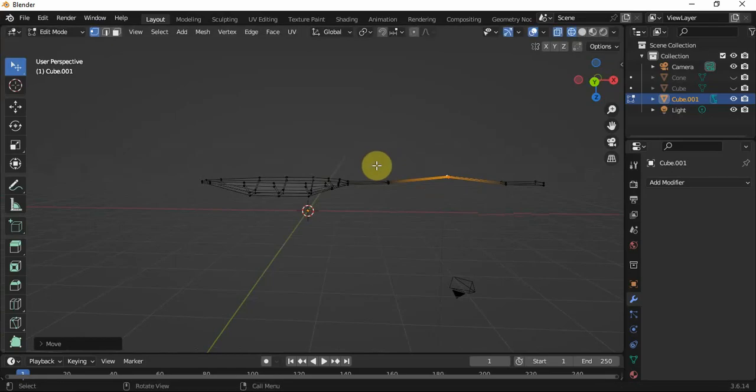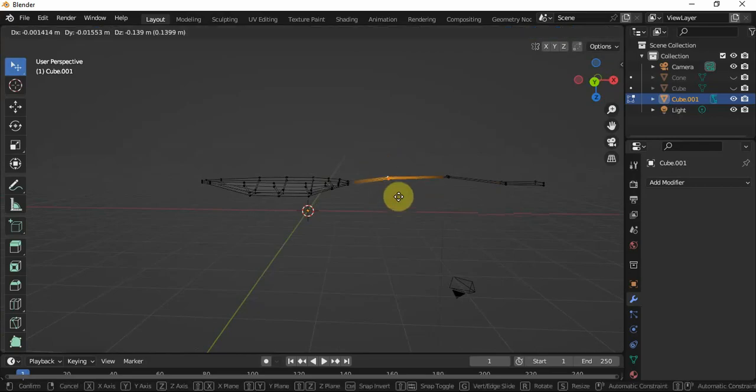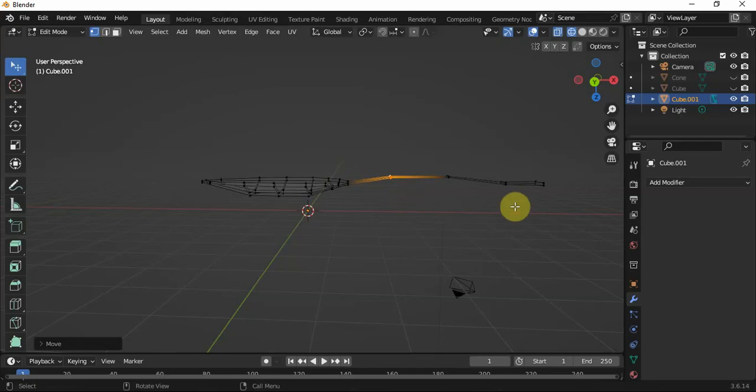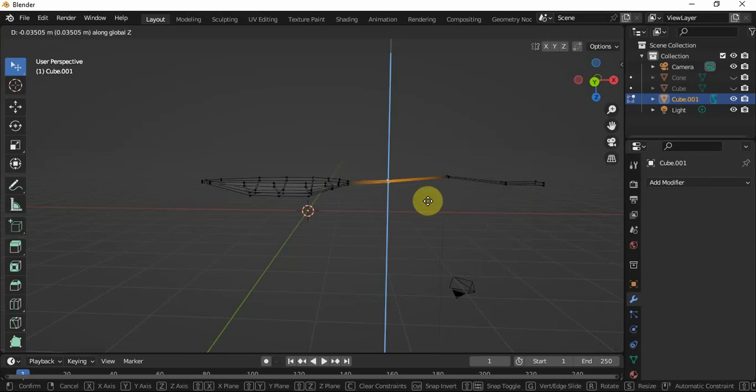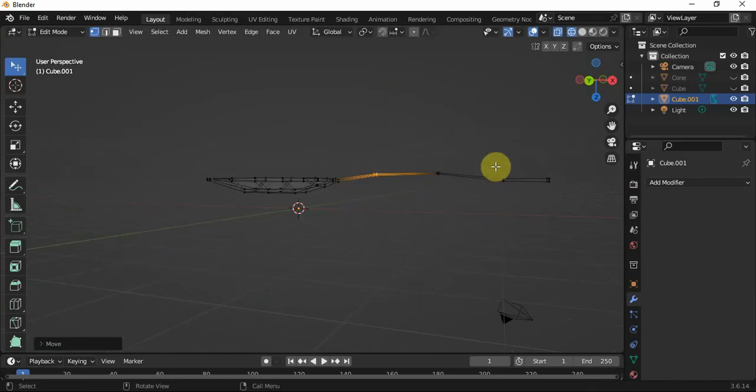Then B, select, G. Undo that. G Z. Okay, then here, B, G up.